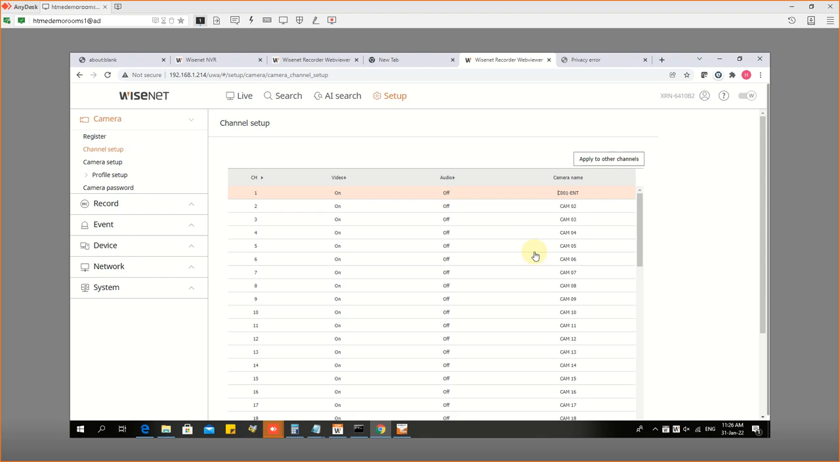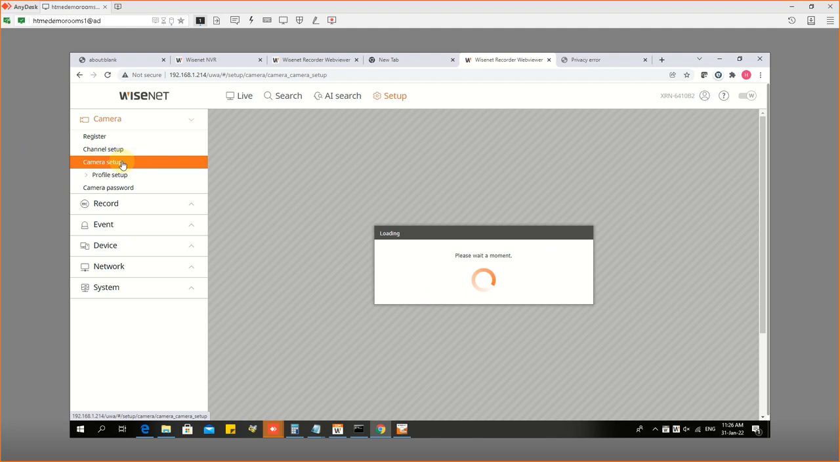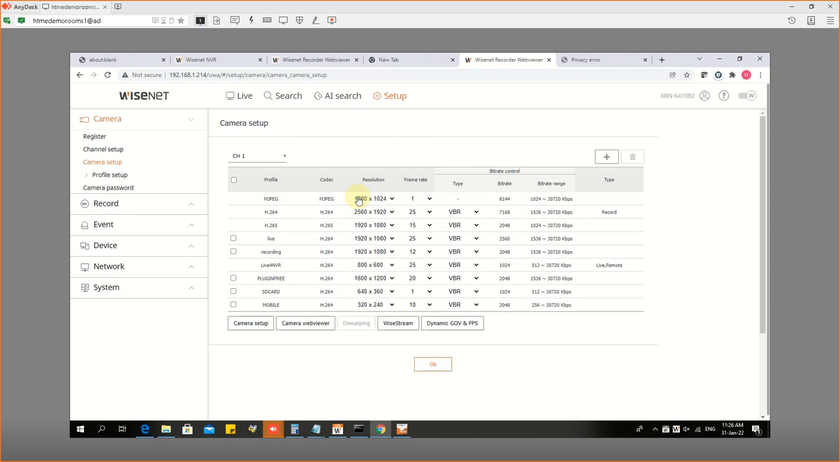Next, camera setup. Whenever you add a camera, whatever camera profiles are available will get added. But there is one critical profile called live for NVR. You never create it, it is automatically created.